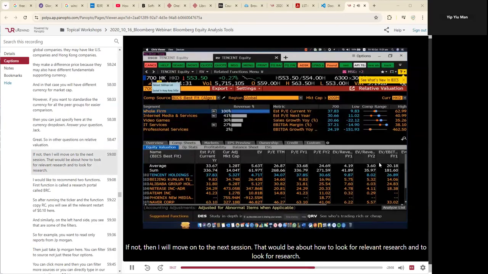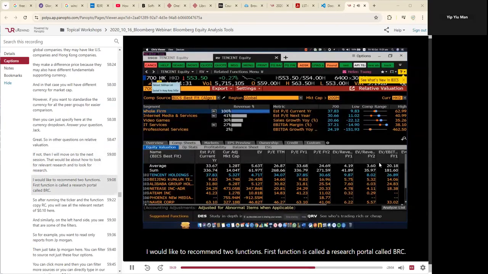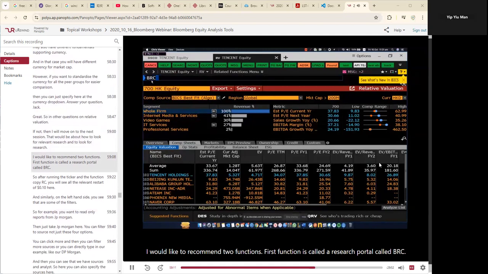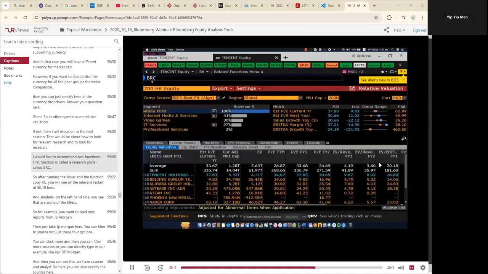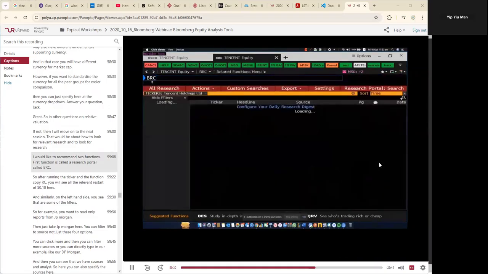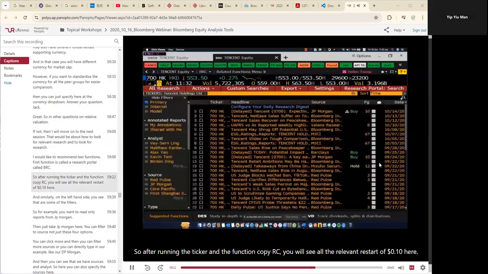To look for research, I would like to recommend two functions. The first function is called the research portal. Short code is BRC. So after running the ticker and the function code BRC, you will see all the relevant research of Tencent here.